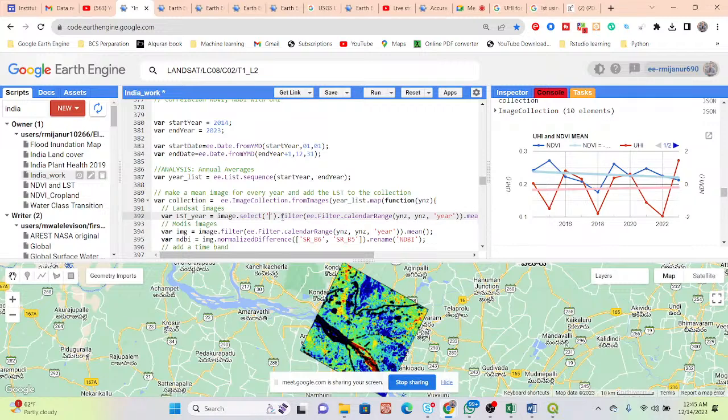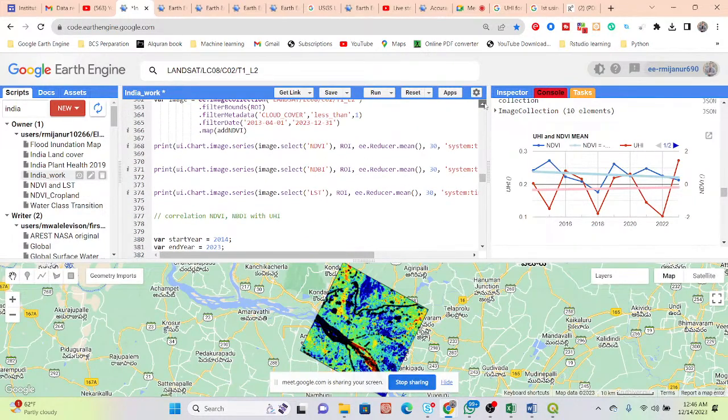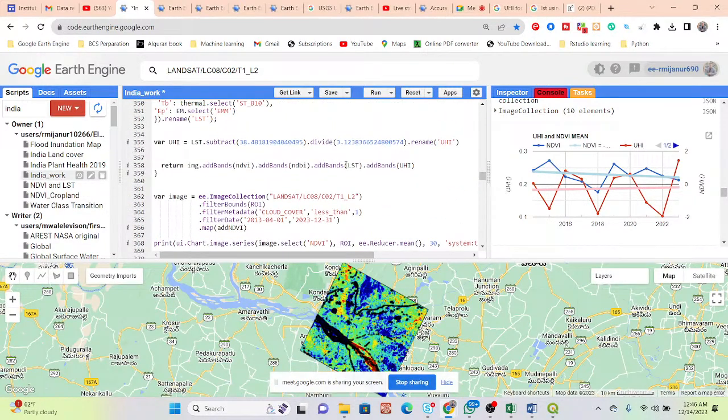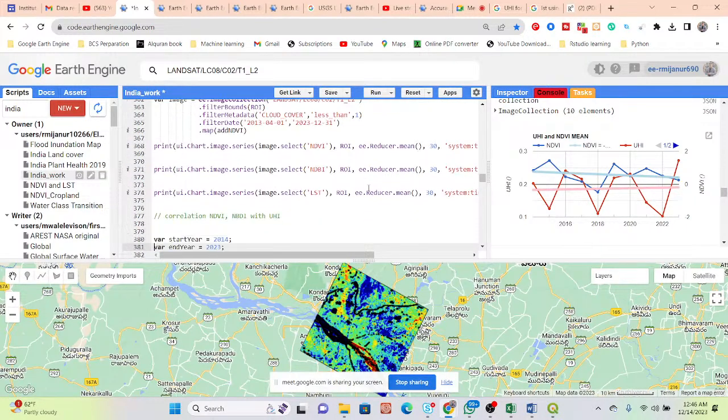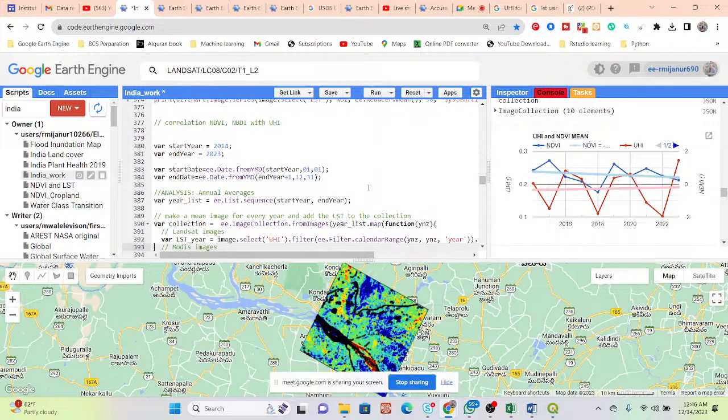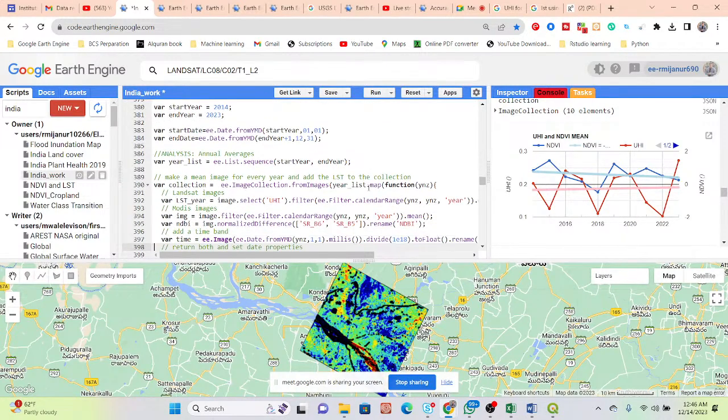You don't even need to change it, no problem. Put the UHI, because I already made the LST band here too. You can see I already created the LST band and then the UHI band. So it also works the same way for the LST correlation with NDVI and NDBI.